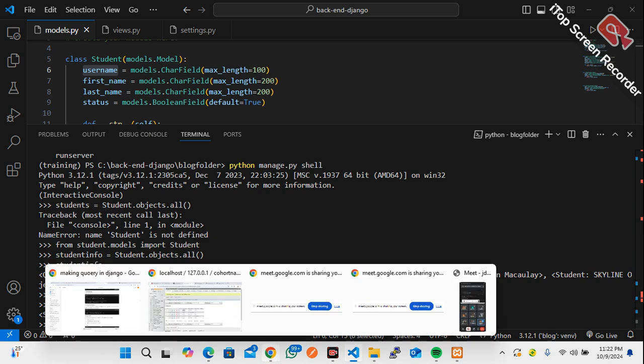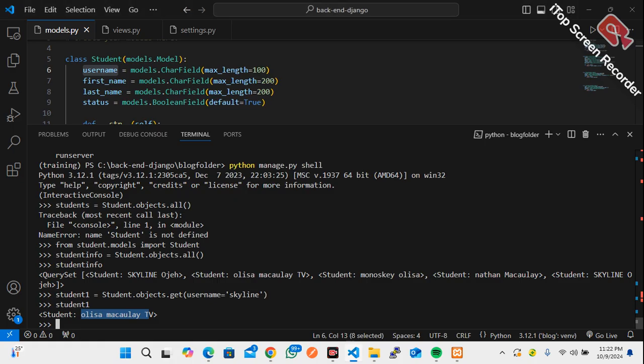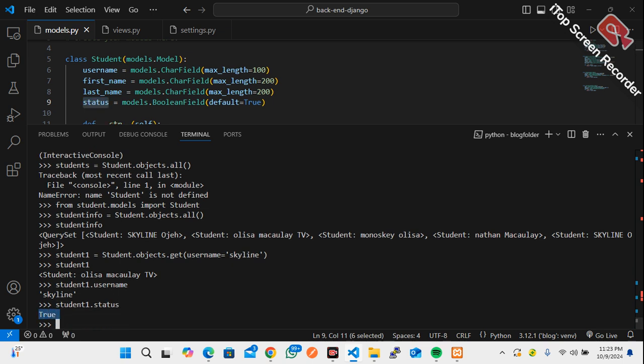Now, let's check the status of this Skyline that we collected. So this is Skyline TV. That's the name we are getting. Then let's check the username of Skyline. You can also use the same variable, which is the variable that I used to store it, student1. Copy it, come here, dot username, which is this username that is here. Then enter. You can see we have the username as Skyline, right? You can also say student1 dot this first name that we have here. Or let's use status, right? Status. So you can see the status is true, which is what is here.